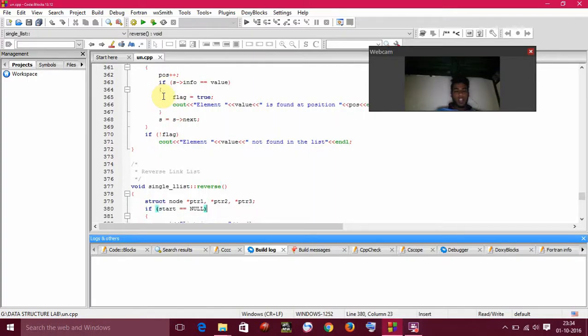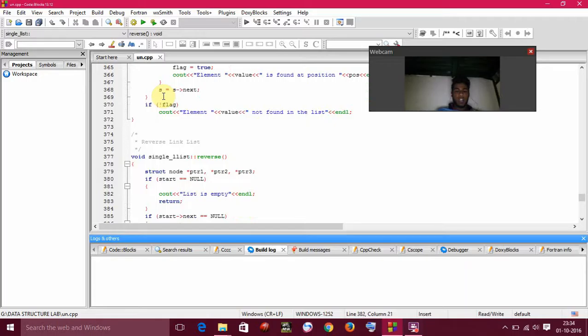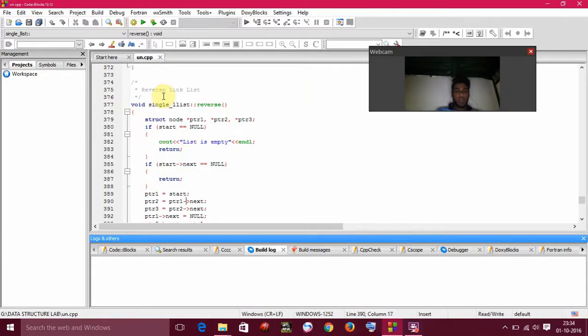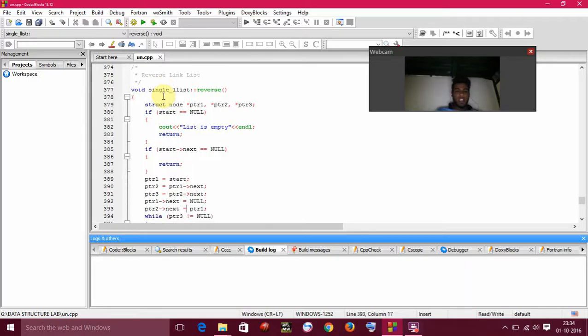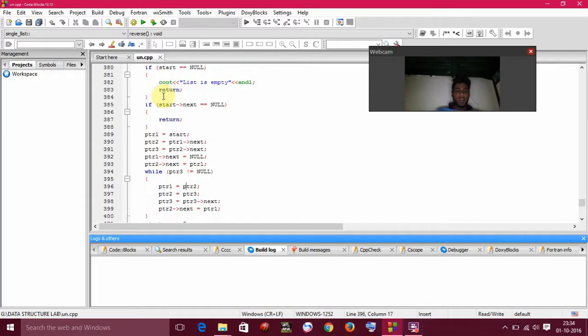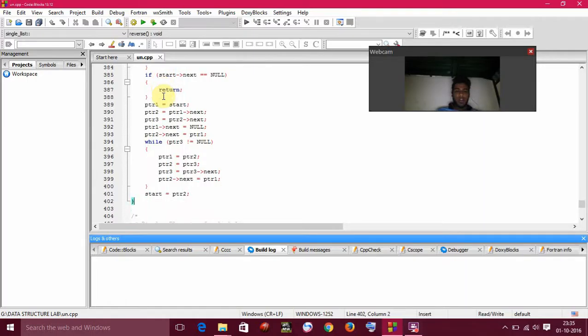Void single list is the reverse order, is the last function. Structure node pointer ptr, pointer 1, pointer 2, pointer 3. If start is equal to null, cout enter the value as linked list is empty, endl, return, and start next null, return. Pointer 1 start, pointer 2 value will be next, pointer 3 will be next, pointer 1 next null, pointer 2 next null, while pointer 3 is equal to null. Pointer 1 is equal to pointer 2, pointer 2 is equal to pointer 3. That's like giving the order basis, and start is equal to pointer 2.